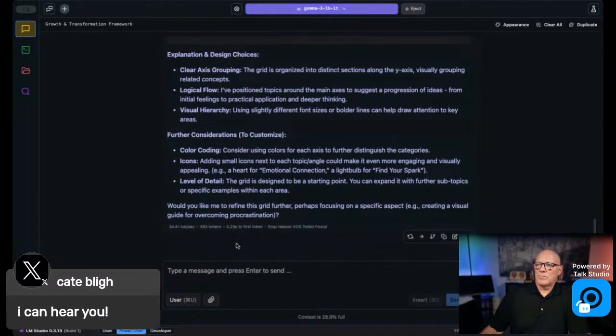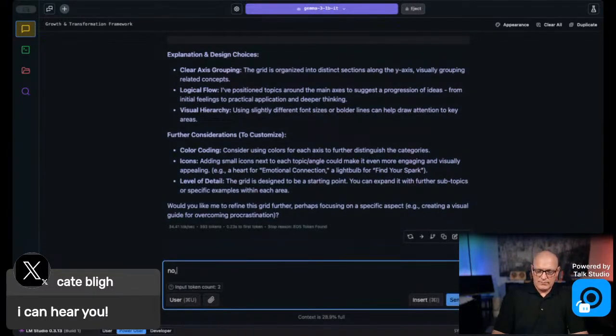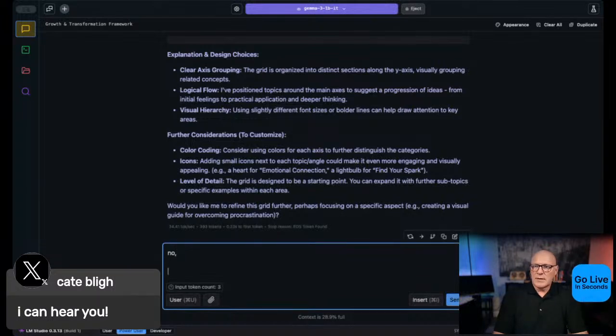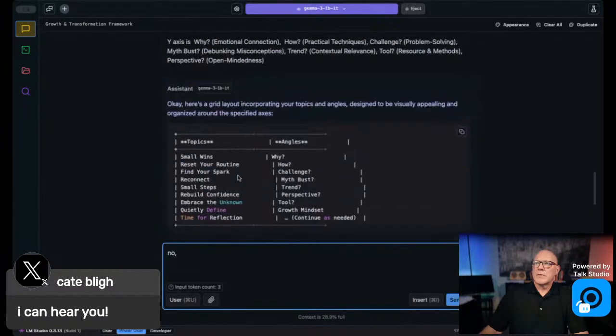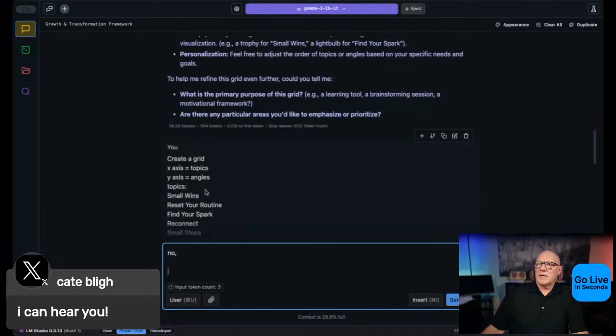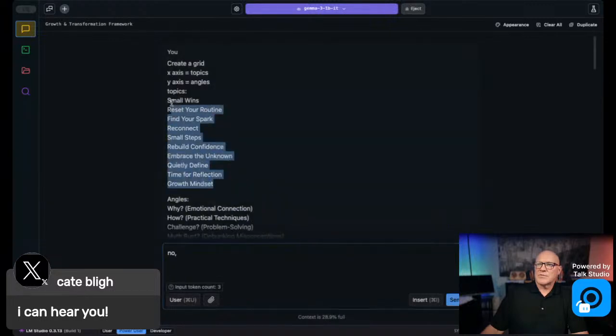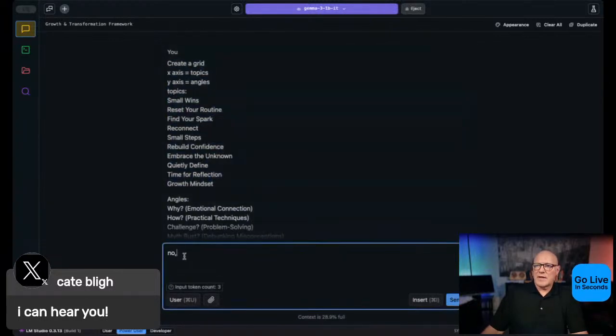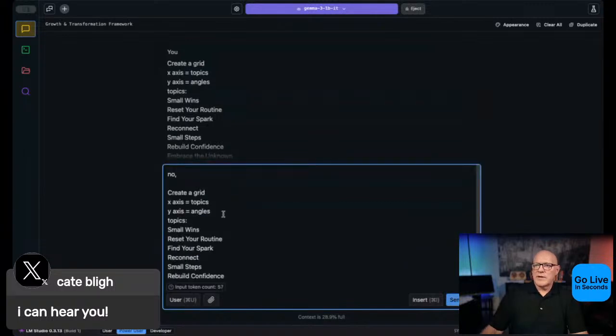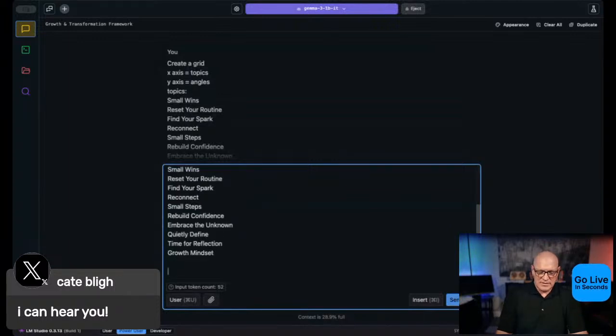Color code, I don't know. No. Let's do it this way. Let's take the first part again, and we're going to create the grid. Let's go back up here to this one. Create the grid, copy that. No. All right, here's the grid, and the y-axis is not going to be that. The x-axis is the topics, and there's the information.